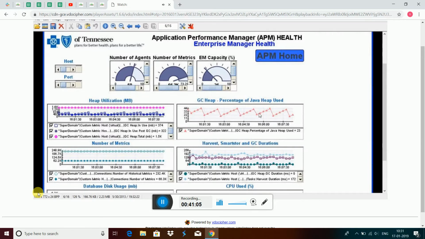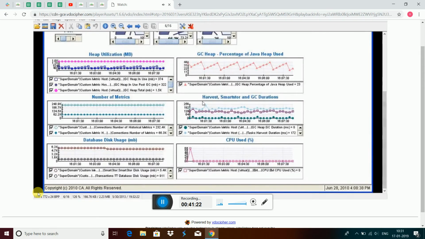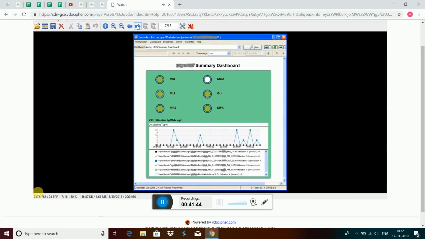This is a very nice graph, a healthy JVM. If you see that after garbage collection the heap usage is still at the top, it means the GC is not able to clean up. Then you'll see GC durations, that's GC pause, and CPU usage. If you see this one, there is a spike at around 15 hours where the CPU went really high. Otherwise, CPU usage is normal. Then the database disk usage, how many MB are being used. So these are some of the areas you keep monitoring.